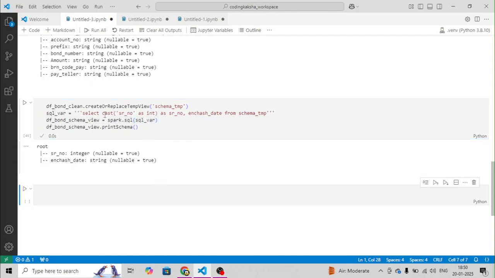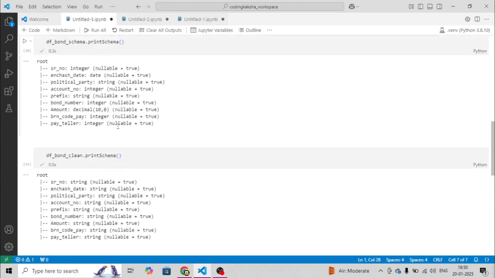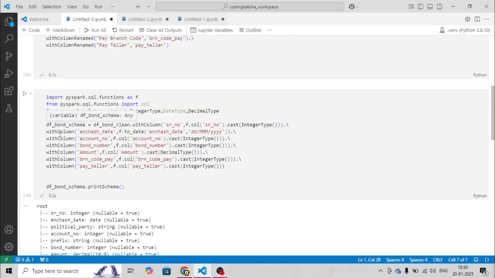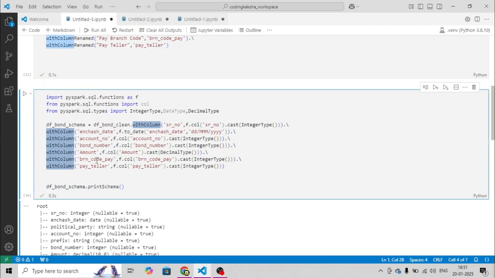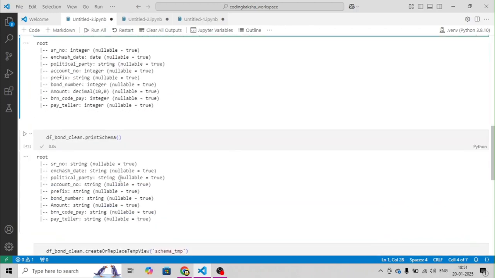So if we have a bigger SQL statement, and for debugging purposes you want to keep it in a variable format, we can do that. So I hope you have understood both ways, how we can use withColumn to change the schema of our data frame, as well as through SQL.